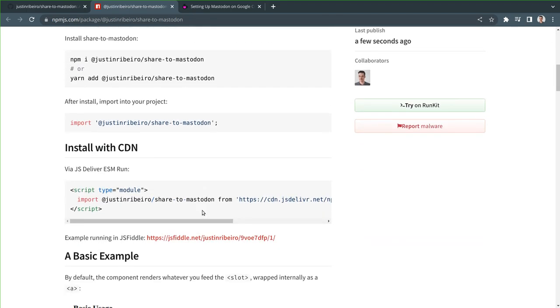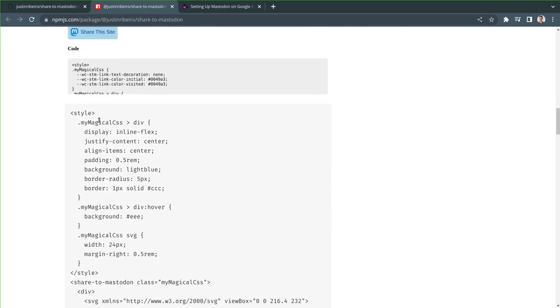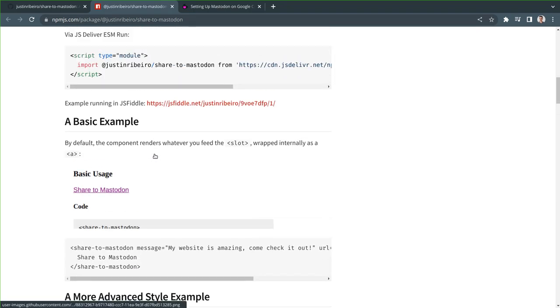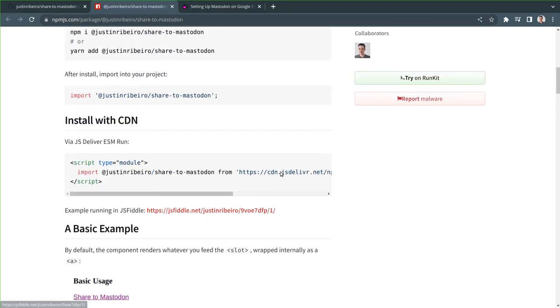And if you don't want to install it with NPM, you can install it via CDN. I do put a jsDelivr ESM.run link in there. So if you want to copy and paste it in your WordPress installer or whatnot and throw some of the code in here like such to create a button, you can. There's a little fiddle right here if you want to play with it.